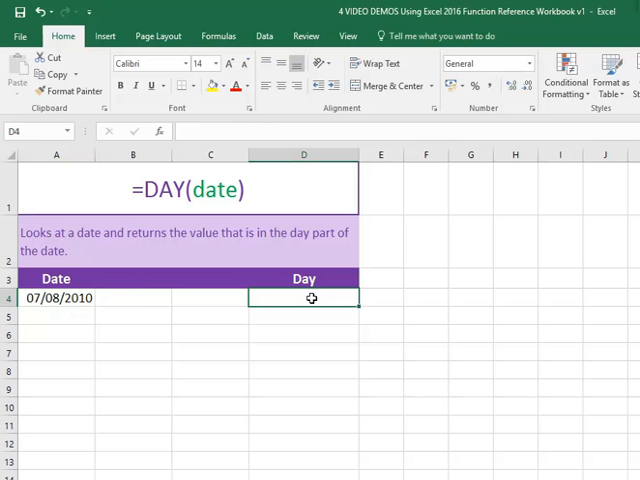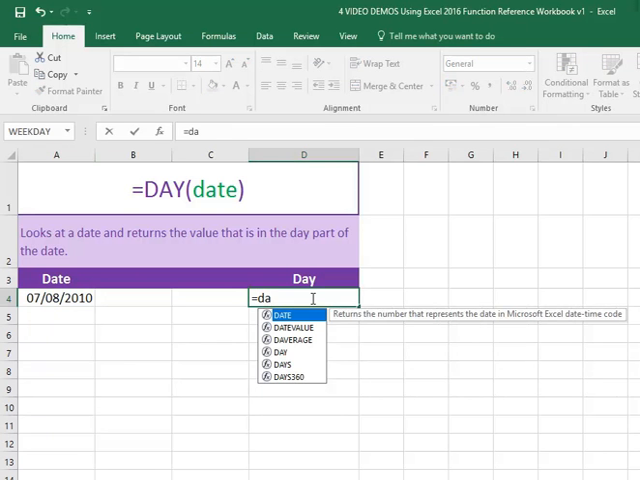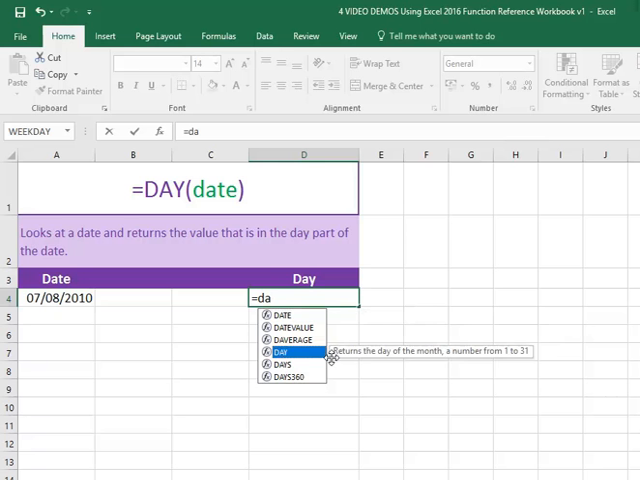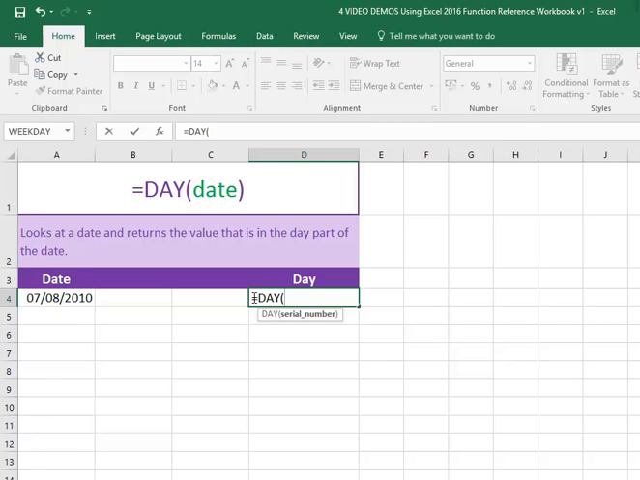Okay, let's start to enter the function. So it's equals DA, and I'm now being prompted for particular functions that begin with DA. Just give that a click. It returns the day of the month, a number from 1 to 31, which is what we would expect. So I give it a double click, and already the function statement is starting to build for me as ever.